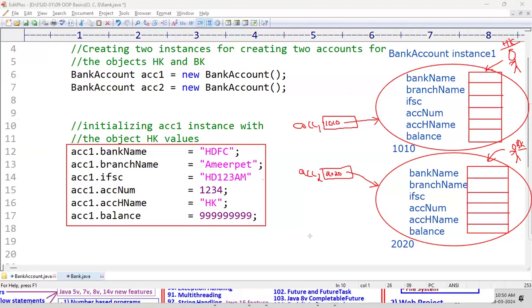Yes. Next. Once the bank name variable is found, it will verify whether this HDFC can be stored in the bank name or not. HDFC is what? String. Can it be stored in the bank name variable of string type? Yes. So this line is compiled. Understand the compiler? Tell me. The compiler goes to the next line. Tell me what happened here.